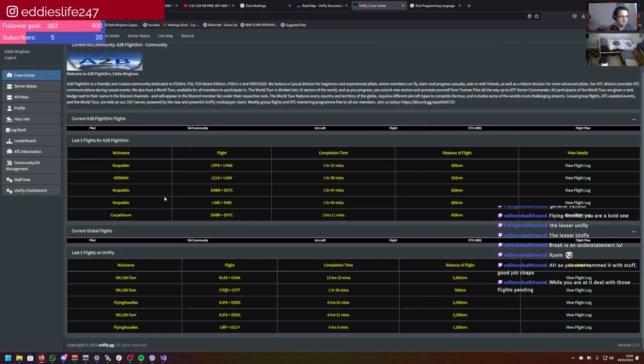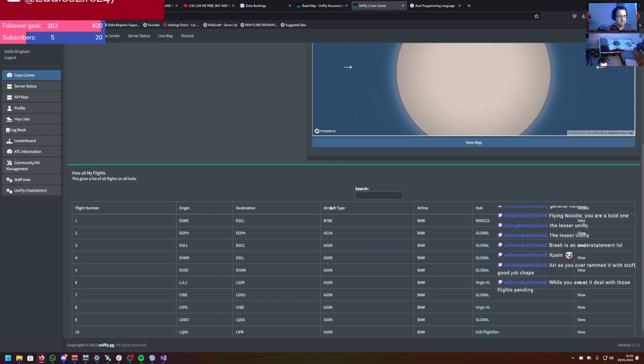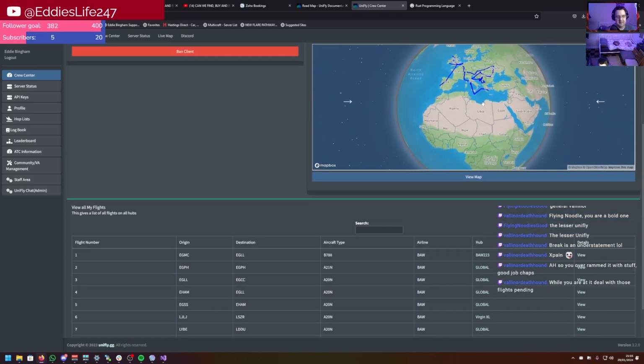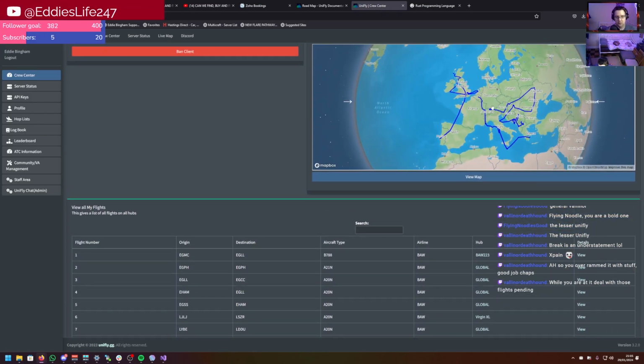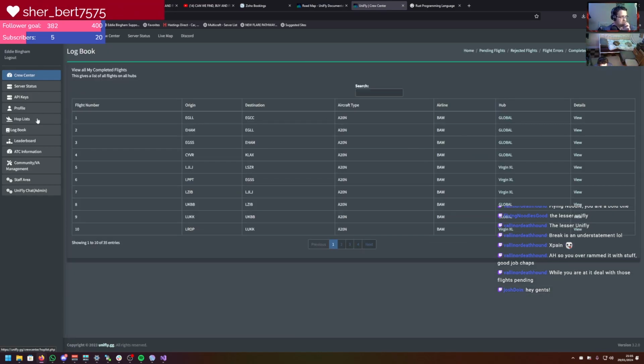But it will show flights here. You have a profile list where you get to see everyone's flights. So this map here will show all the flights I did while using UniFly. If I was to look, for example, at Tom's logbook, I think I would cry just because of the amount of things that are in there, if that makes sense.